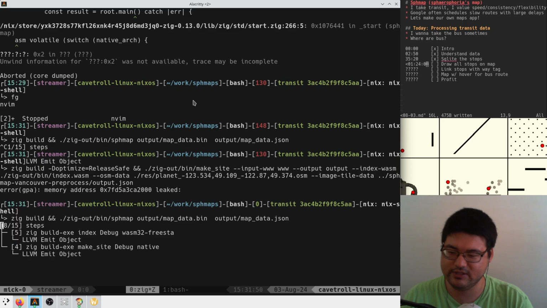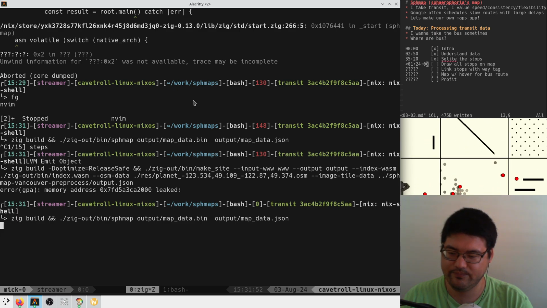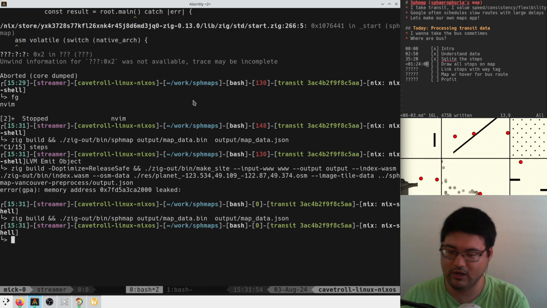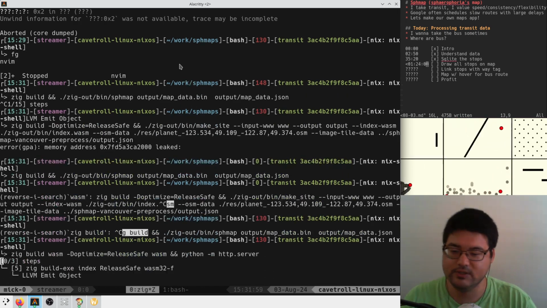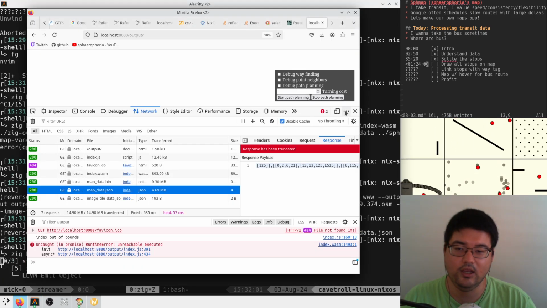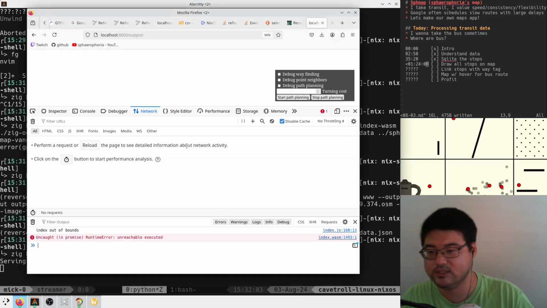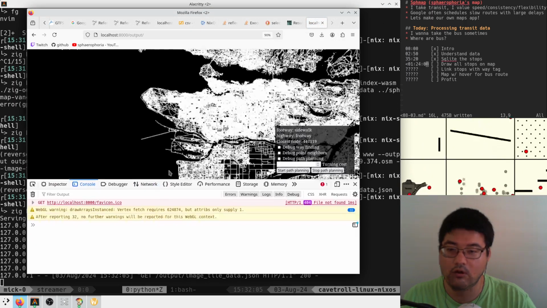Okay, so now let's see if we can. He's not crashing off the rip. That's good. No crash. So let's run our HTTP server now, and let's see if that fixes our problems. Oh, okay.